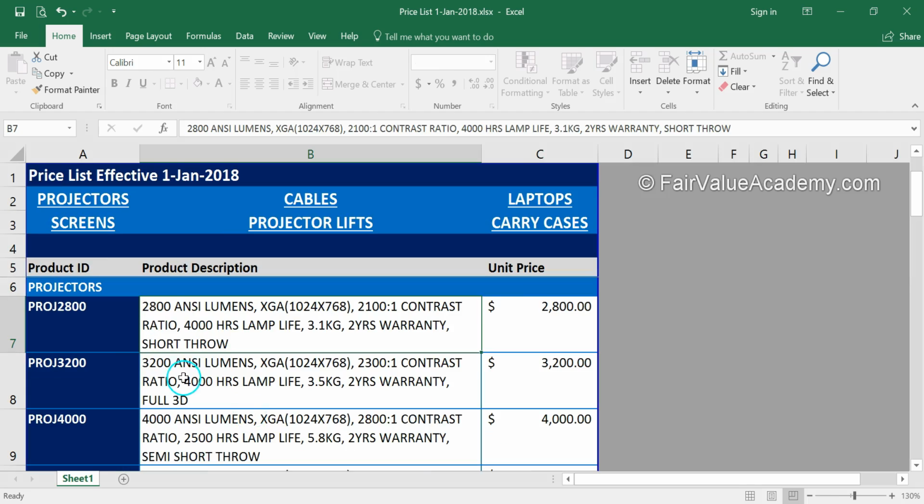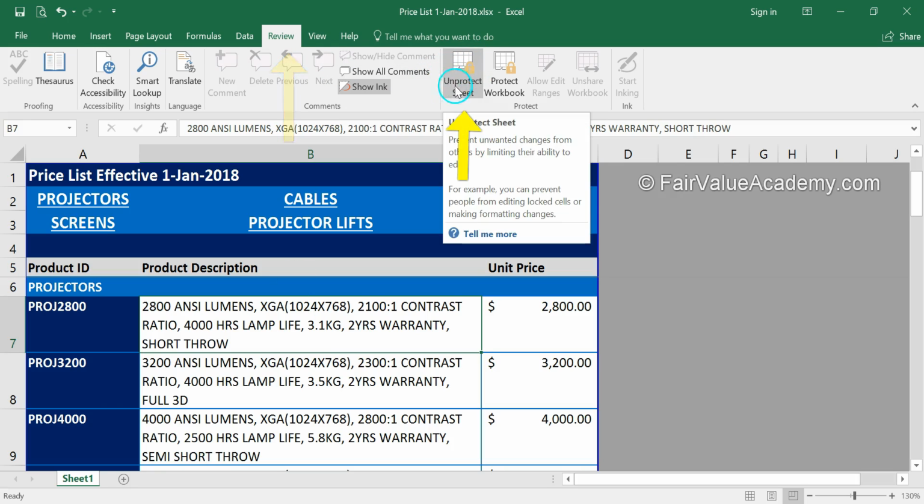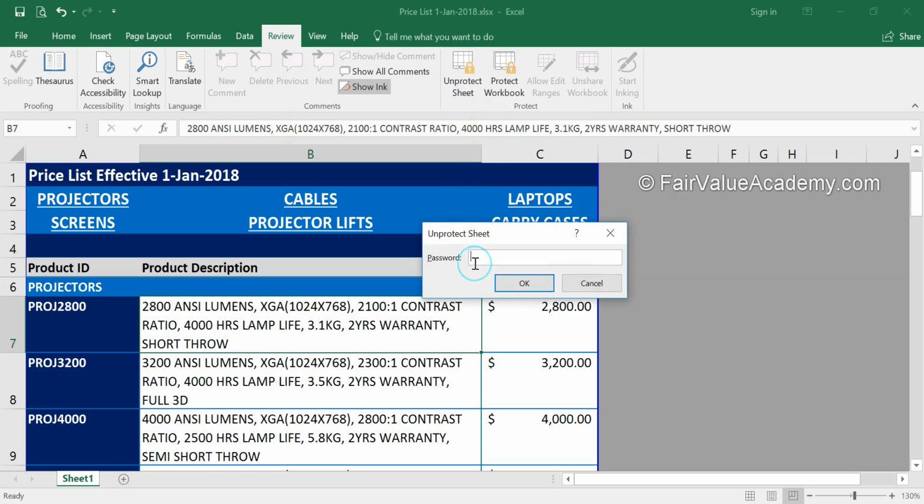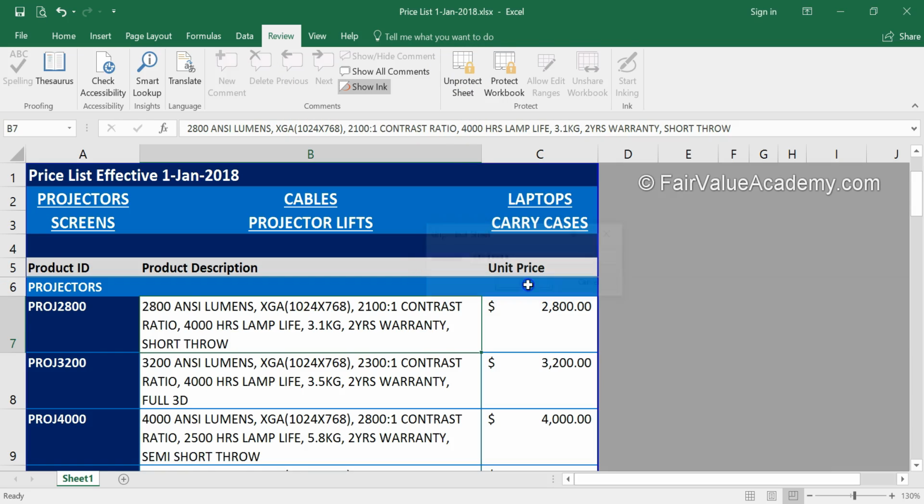So with this setting, even you will not be able to edit this file as it is. Whenever you want to edit your price list, what you will have to do is go to the review tab and click on unprotect sheet, enter the password and hit OK, and now it is ready for editing.